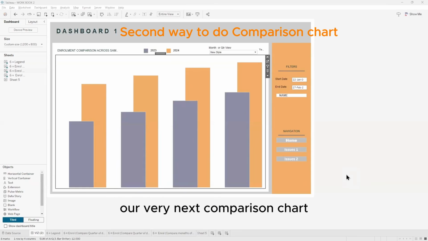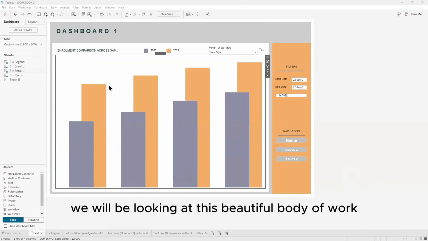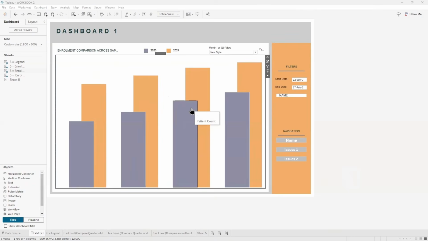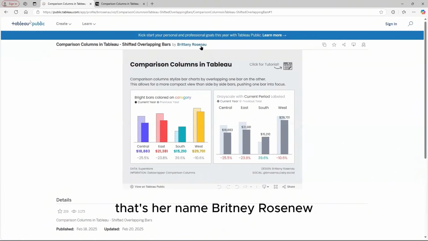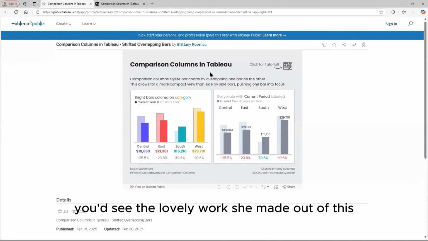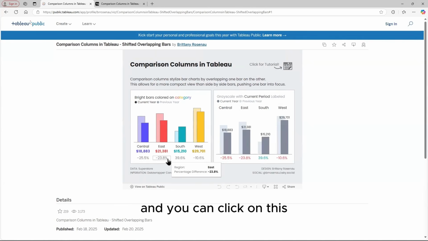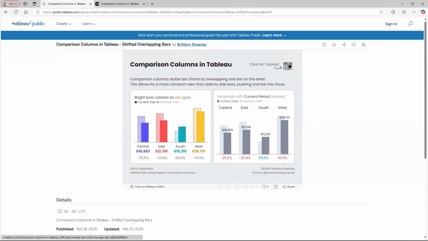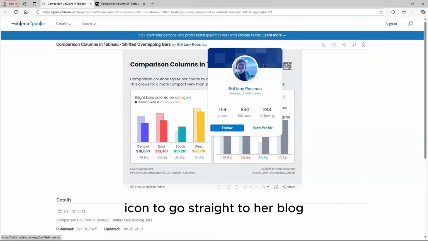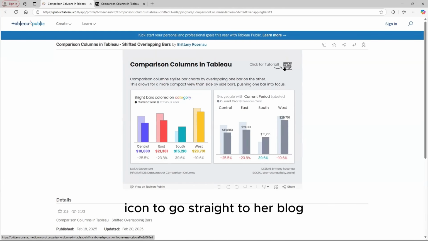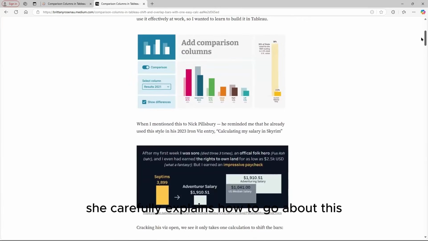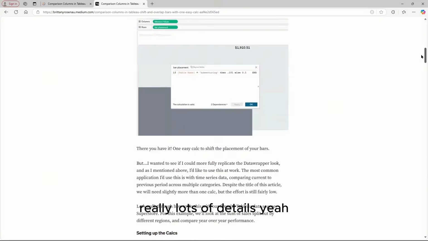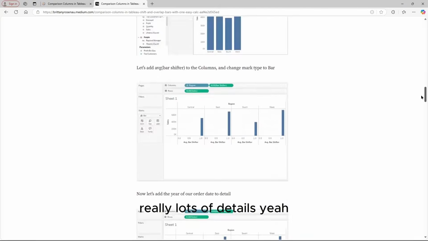For our very next comparison chart, we will be looking at this beautiful body of work that Brittany shared. Now, if you go to Brittany's Tableau Public, that's her name, Brittany Rosenau, you'd see the lovely work she made out of this. And you can click on this icon to go straight to her blog. Now, if you go to her blog, she carefully explains how to go about this. Really loads of details.